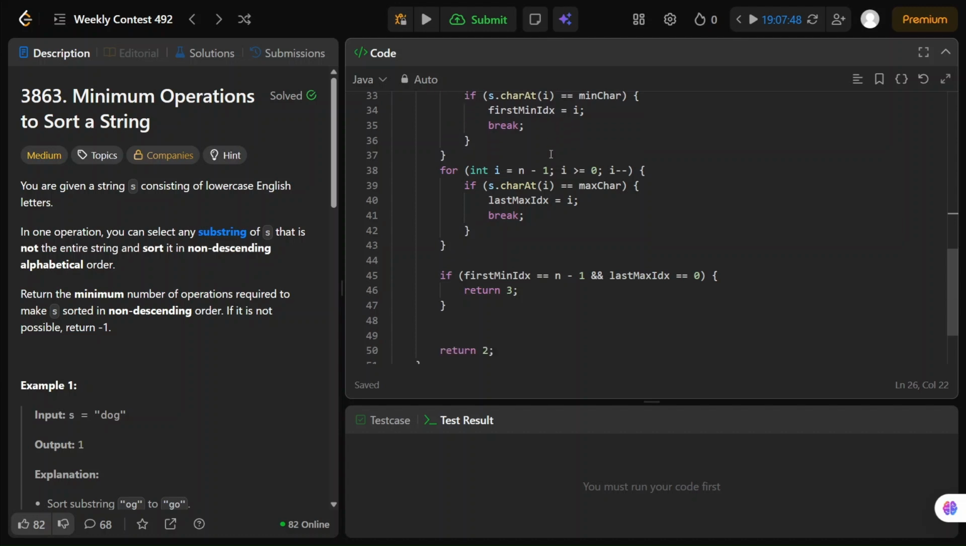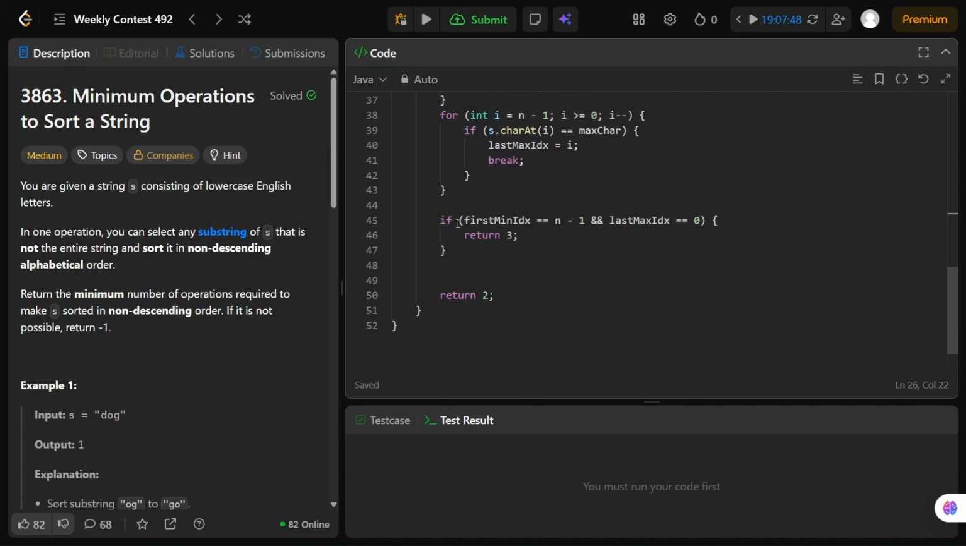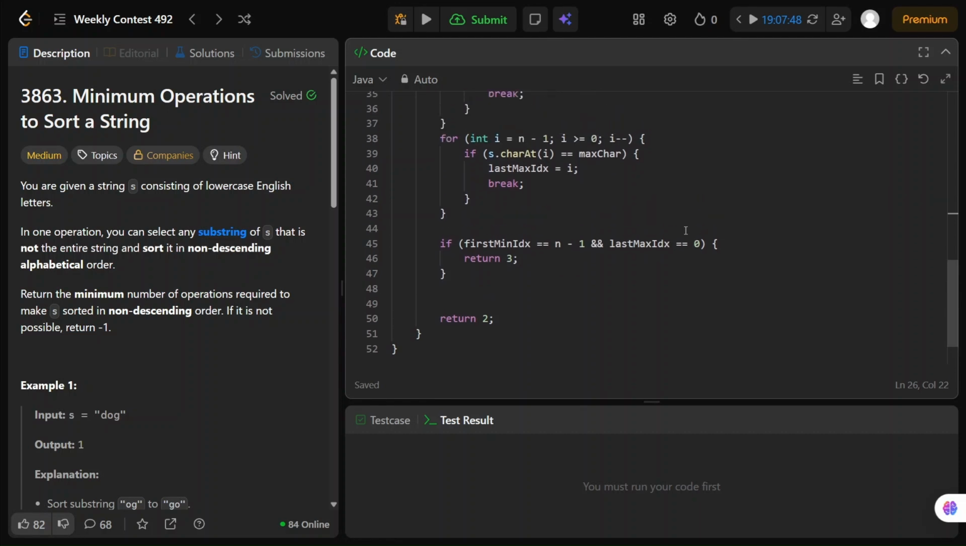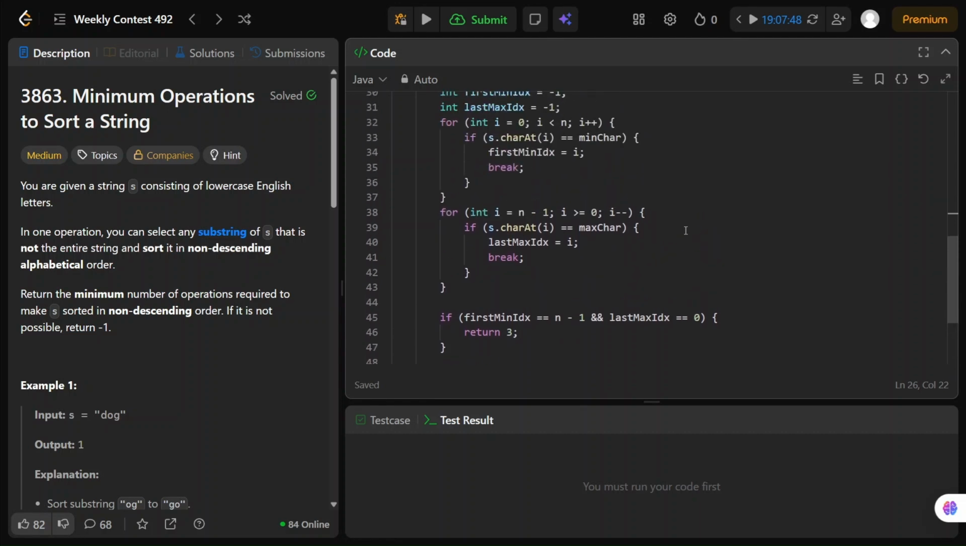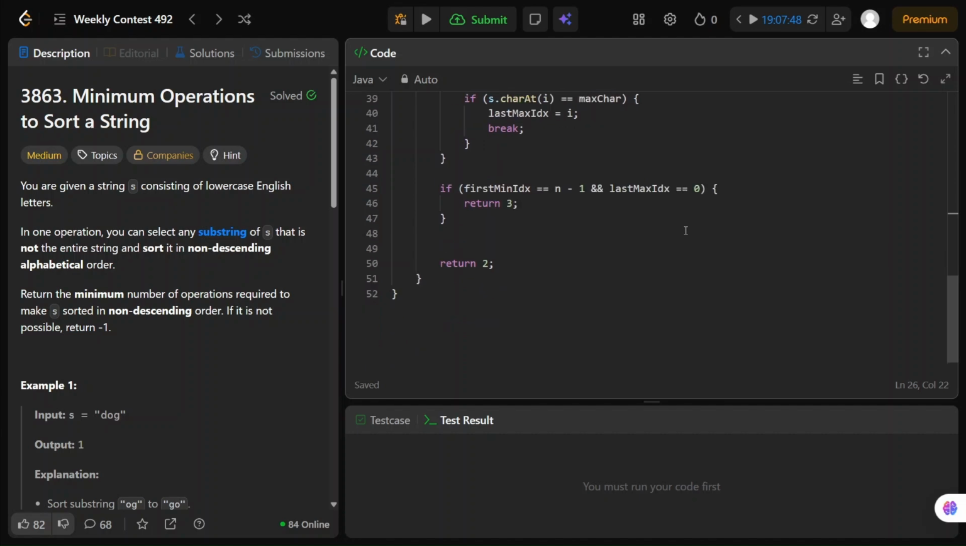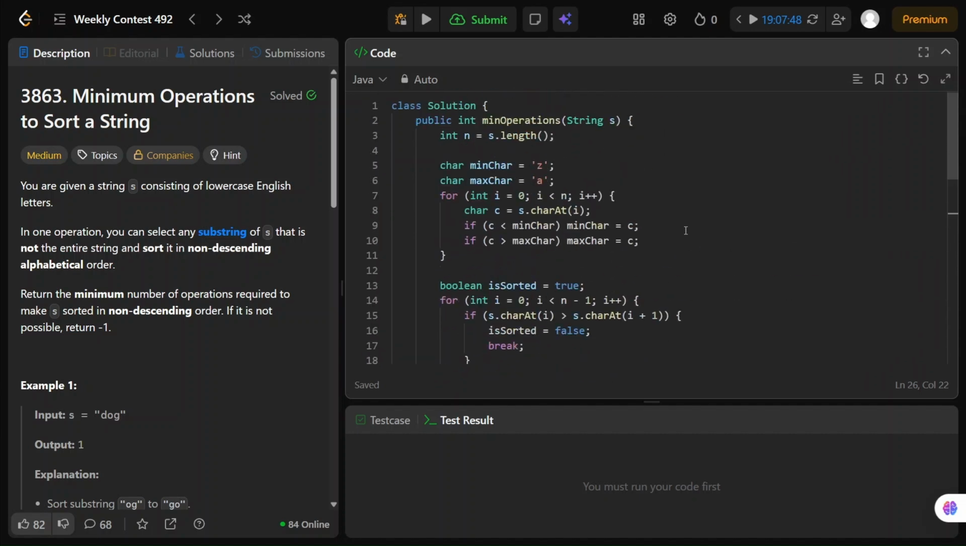So we'll check here the first minimum index, and this is the last maximum index. If first minimum index is equal to n minus 1 or last maximum index is 0, we will return 3, and in the rest of the cases we will return 2.